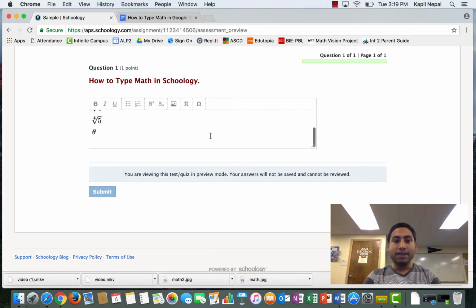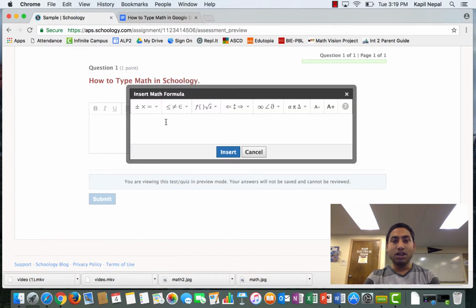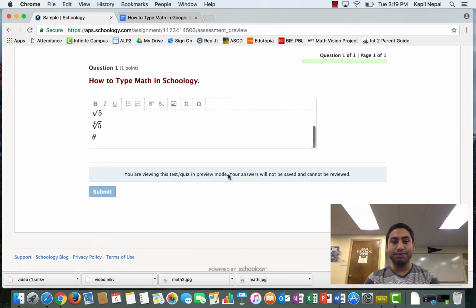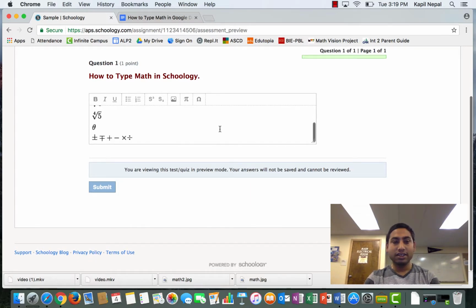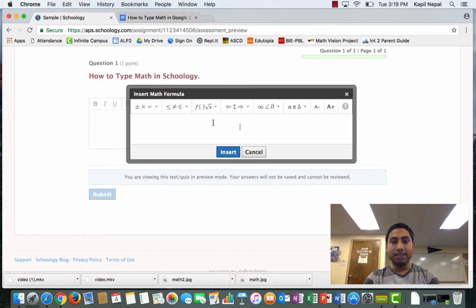Okay, if I want to type in some operators, right? Plus or minus is here. Minus plus is there. Plus, minus, times, divide, obviously they are all in here. So just click through it and then hit insert. What else? Let's look at some of those.